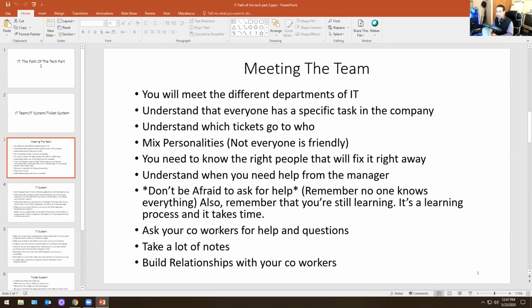You're going to have people who are not really good with talking to users or clients, and they might have you do it, if that makes sense. So you need to know the right people that will fix it right away. Obviously, you need to understand when you need help from the manager. Sometimes you will need help from the manager, and you will need to ask for help. Always important. Don't be afraid to ask for help.